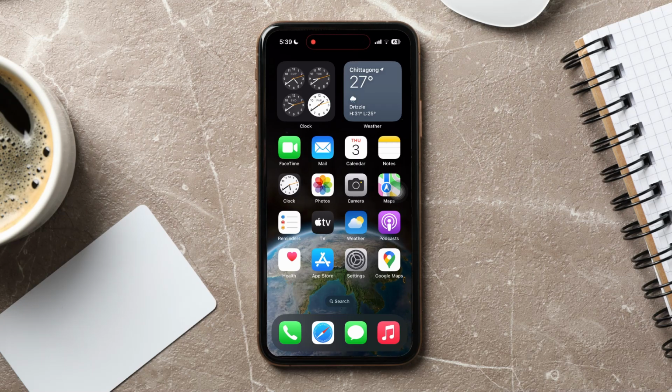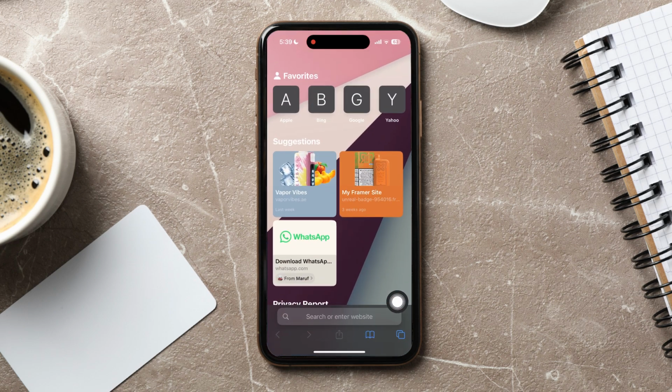How to turn on private browsing on iPhone. To get started, first of all go ahead and open up the Safari application on your phone. Safari is the default web browser on iPhones, developed by Apple. It allows users to browse the internet, view websites, and manage browsing data.